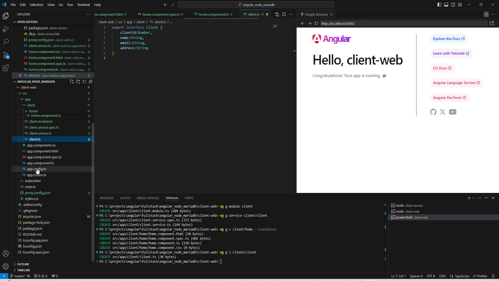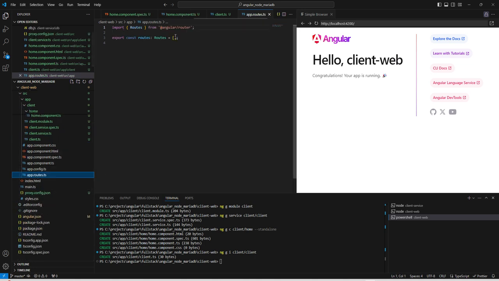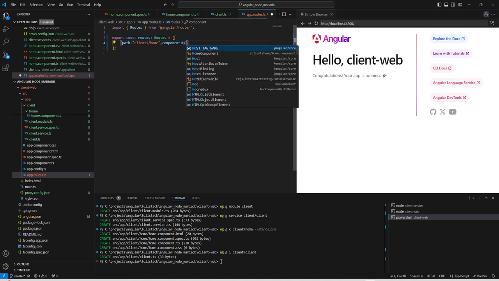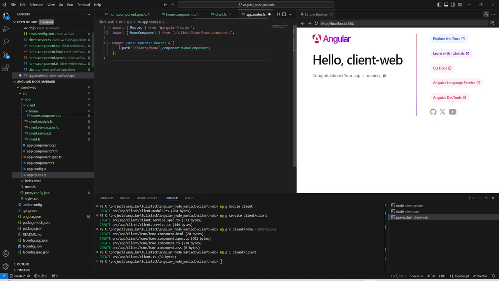Now here this is our route inside which we need to mention this is the path, and we can say client/home, and here we can generate the component, and it's a home component. Similar way we can add one more path. We can mention client/client.